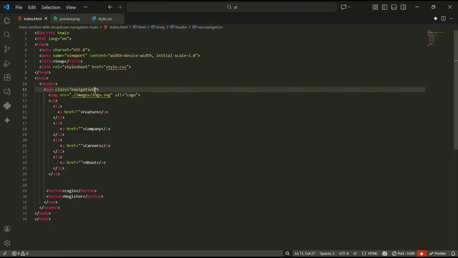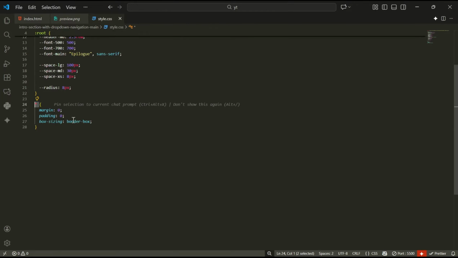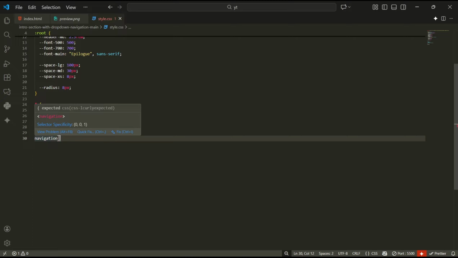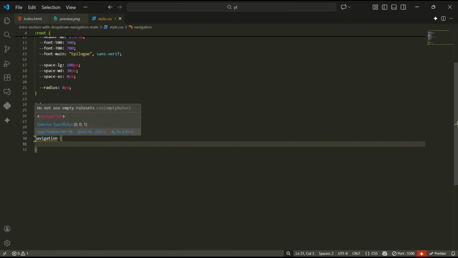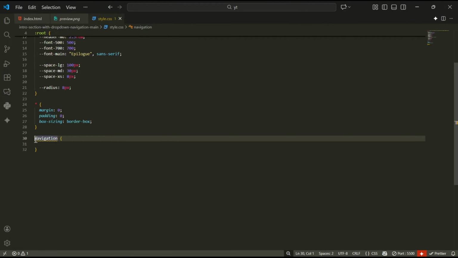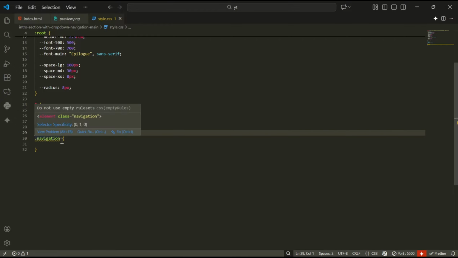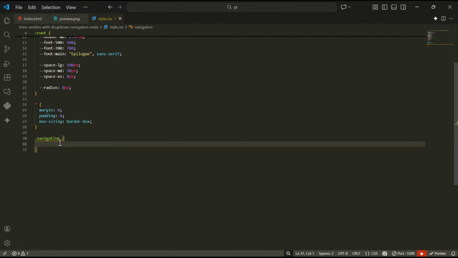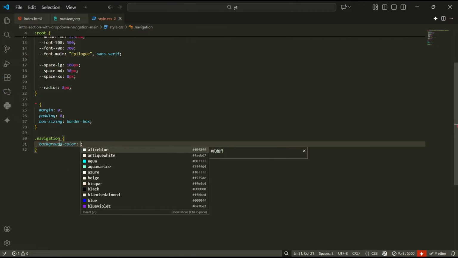So on here now, we can come and say navigation and then give it whatever styles we want to give it. But since we are using this class selector, to call it by its name in the CSS, you need to have this dot. So we're now having dot navigation and then curly braces, and we can have the styles inside these curly braces. Inside this, I can now say background color and then black.